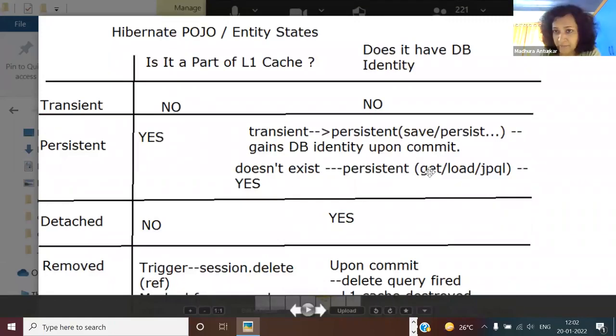Currently, I'm talking about get. There is a get, there is a load, there is a JPQL. So tell me, listen to the question carefully. When you call session.get, when you say doesn't exist to persistent, of course, it is part of L1 cache. Otherwise, how can it be persistent? But is it also part of the database? Meaning, is there a corresponding record in the database? It's a yes or no. 100% yes. Otherwise, your get method would have returned you null.